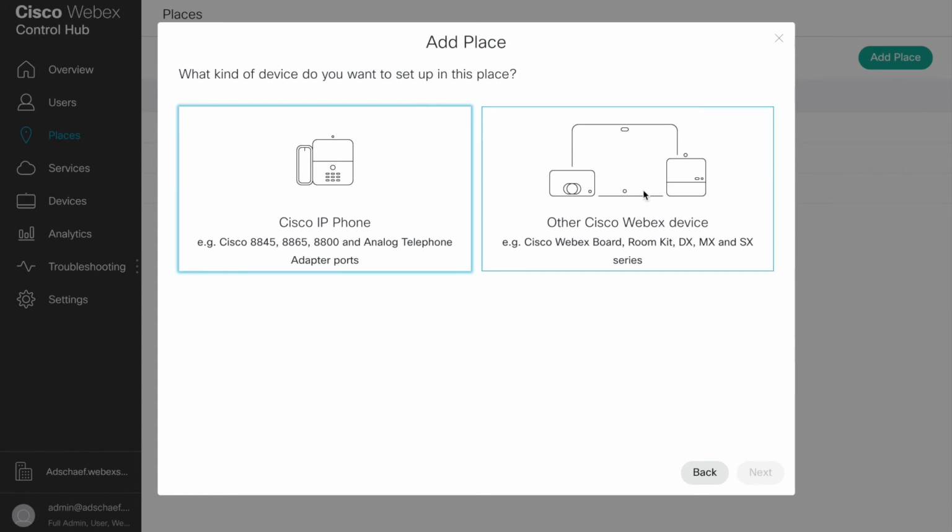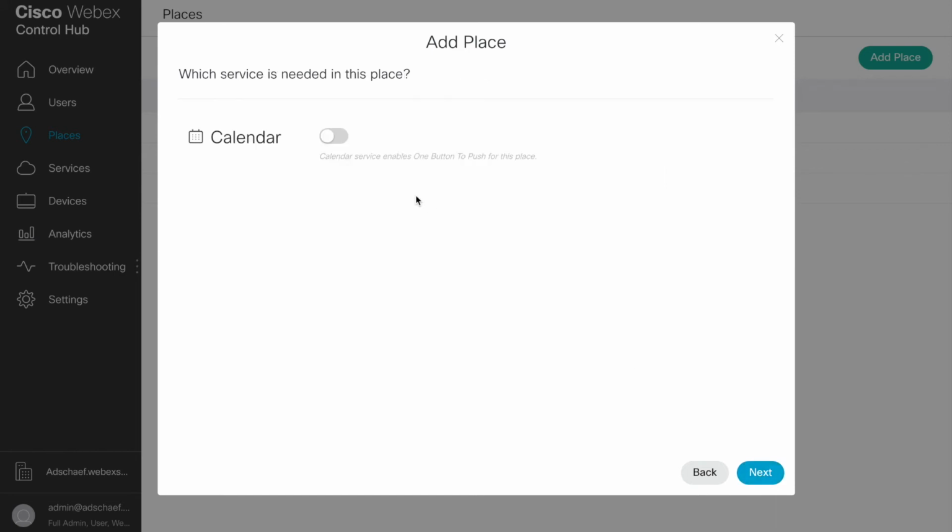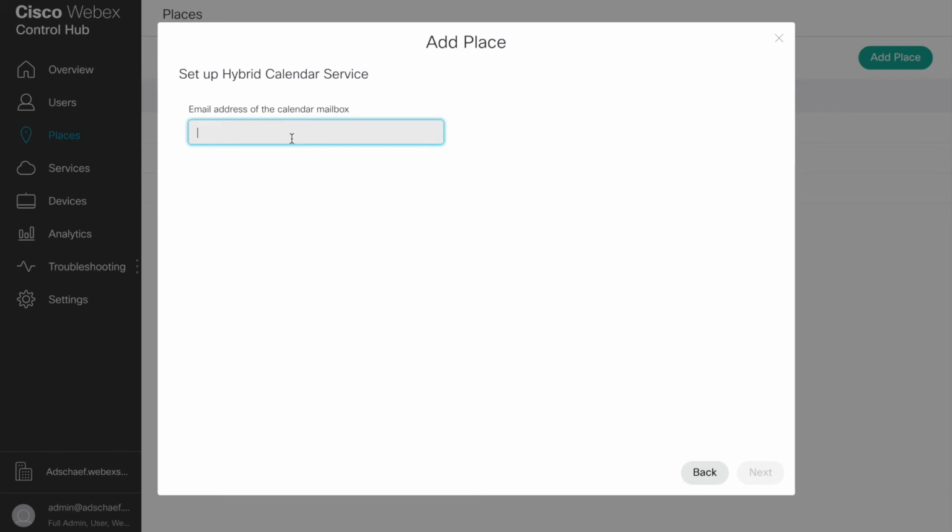Click Next. In this case, it is a Cisco Webex device, so we will choose that. Now, if calendaring is already enabled, we can simply enable that right here and click Next. You're going to need to label the mailbox, and you're going to call out that mailbox by its actual email address. So I know that it is called main_office@domain.local. When you're done with this, go ahead and click Next.